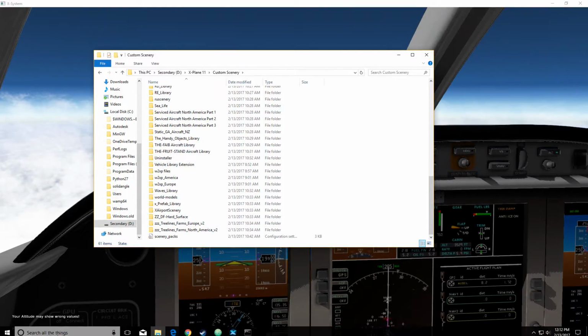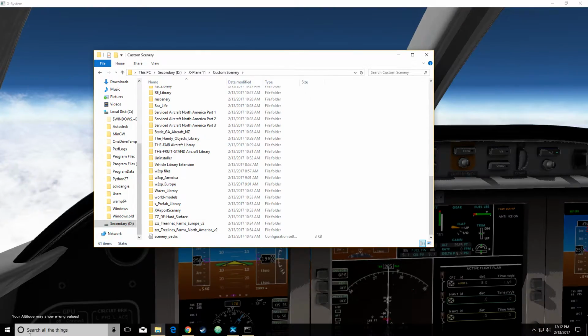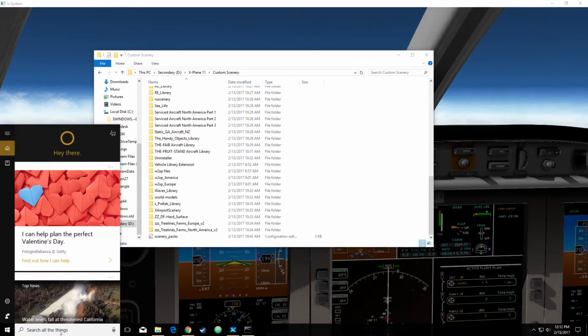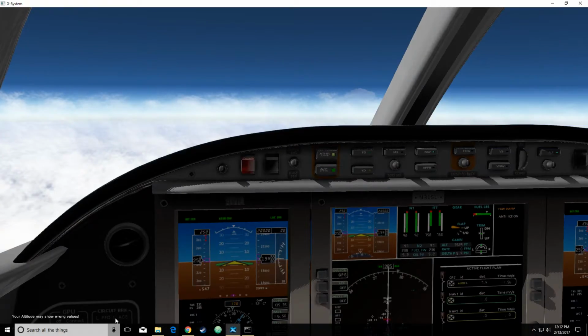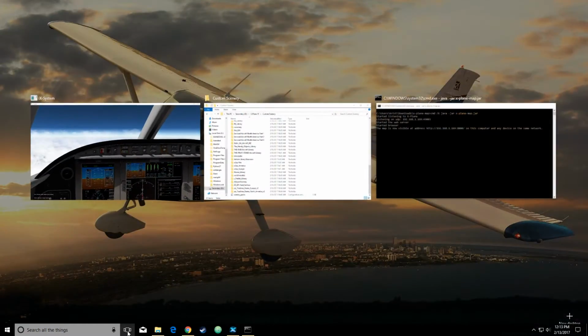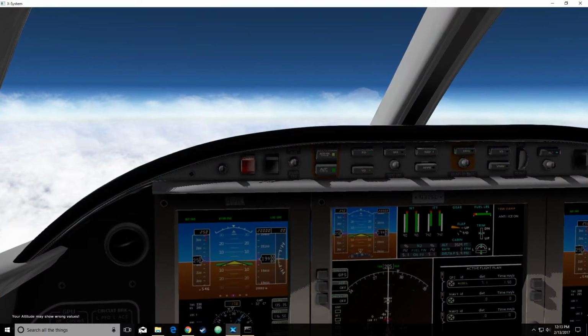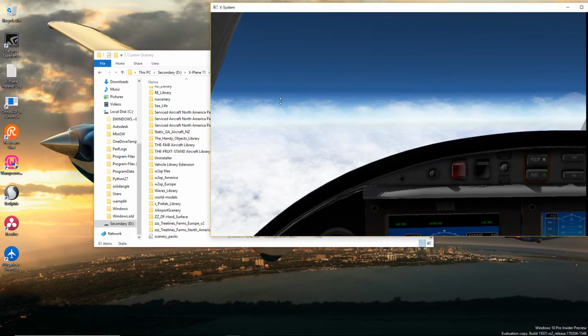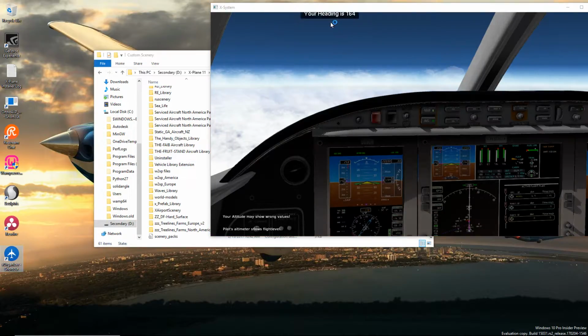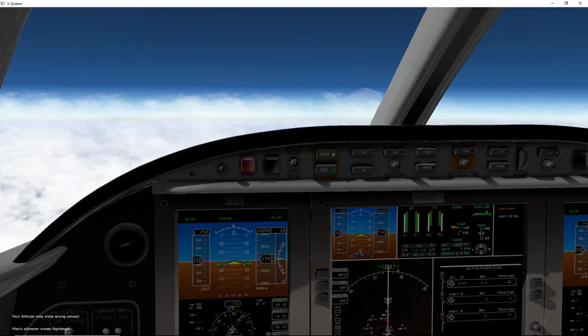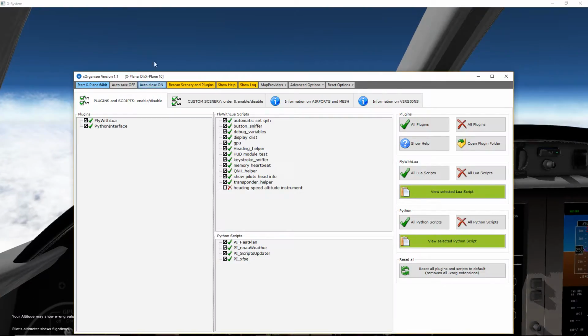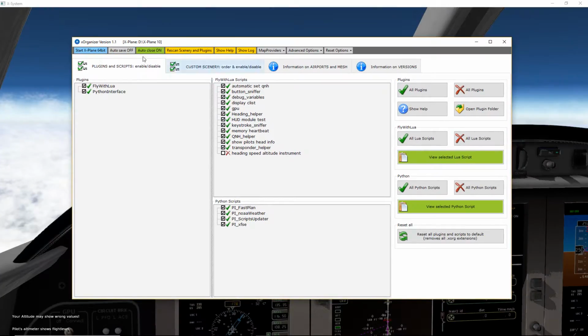I do have an app called X Organizer. Actually, it's better if I just... Here it is. If I go out to the desktop and hit this, this is the organizer I use for Windows 10. I'm not sure, but I do think this works for X-Plane 11 too.